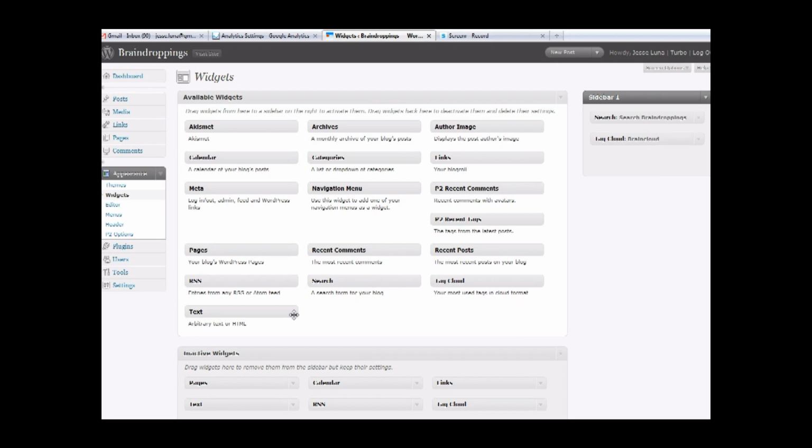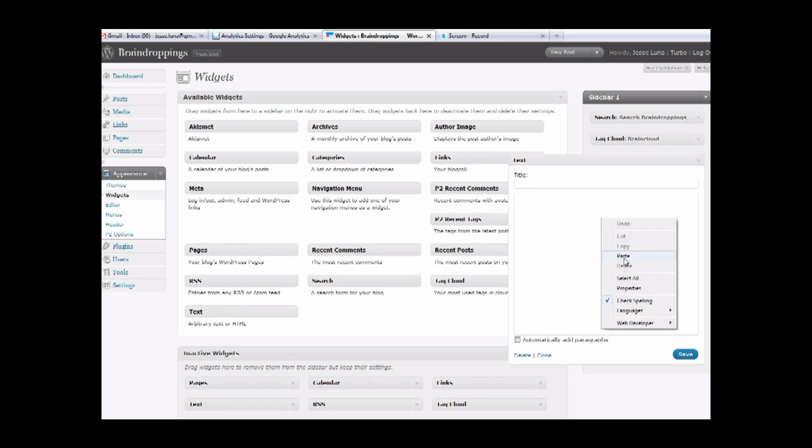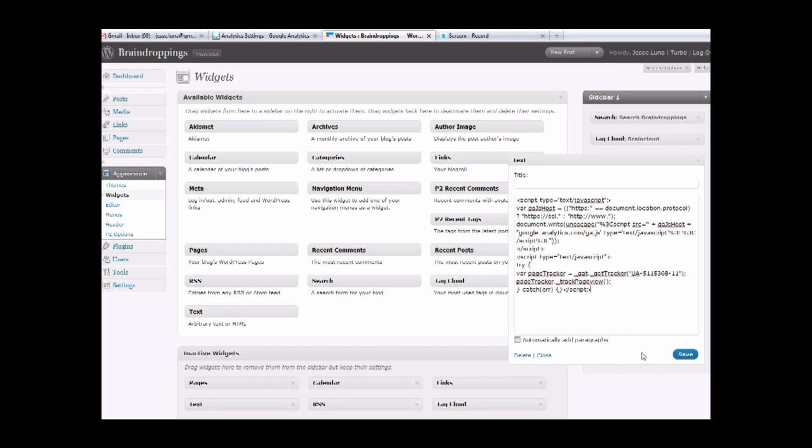What I want to do now is take a text widget, click, drag, and drop that all the way to the bottom. That's kind of important. Now I'm ready to paste in the code. I said it's important because you want this code to be the last code on the page that's executed. So you want to put it as far down on the sidebar as possible. Don't stick it all the way at the top.